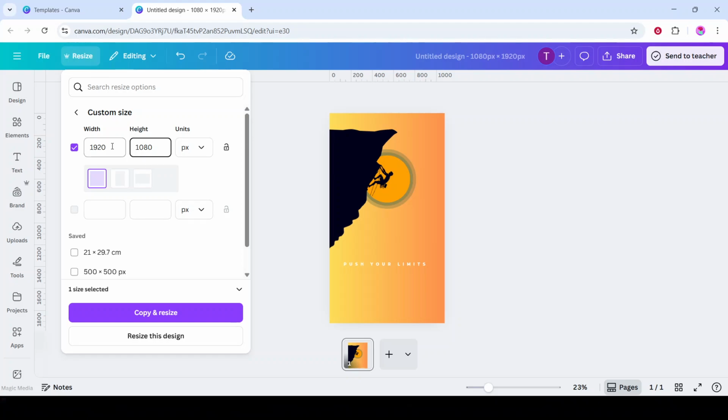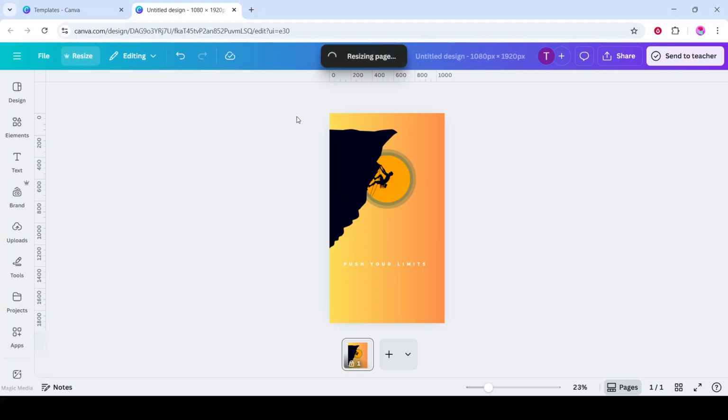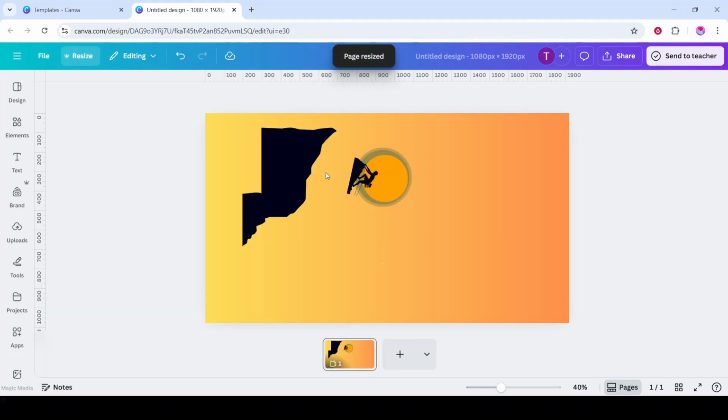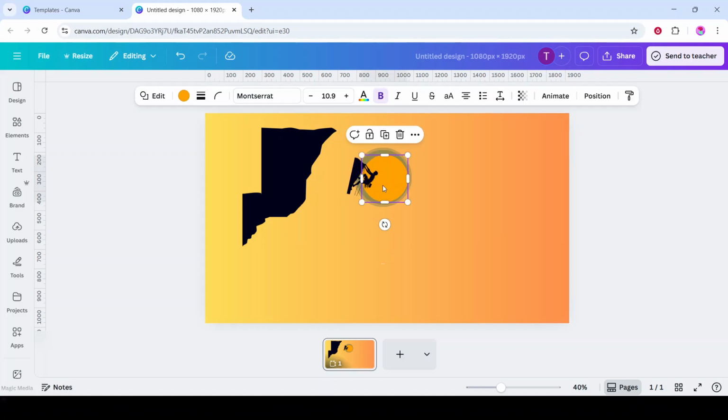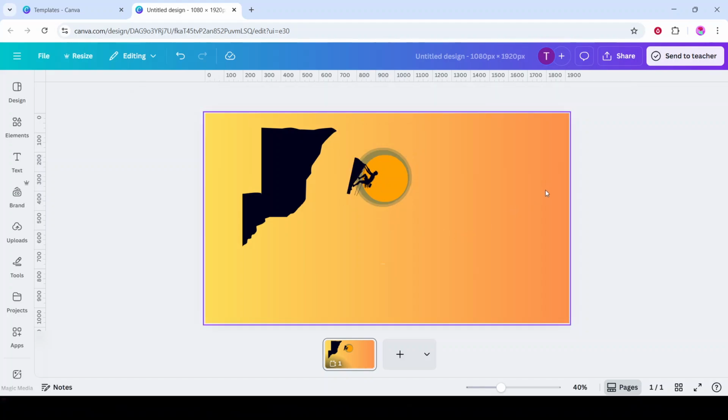landscape. When you're ready, choose Copy Resize to generate a brand new file with the new orientation while keeping your original intact. This is the safest option if you want to compare layouts or preserve your first version. If you prefer to change the existing file, choose Resize instead, and Canva will apply the new orientation to the current design.